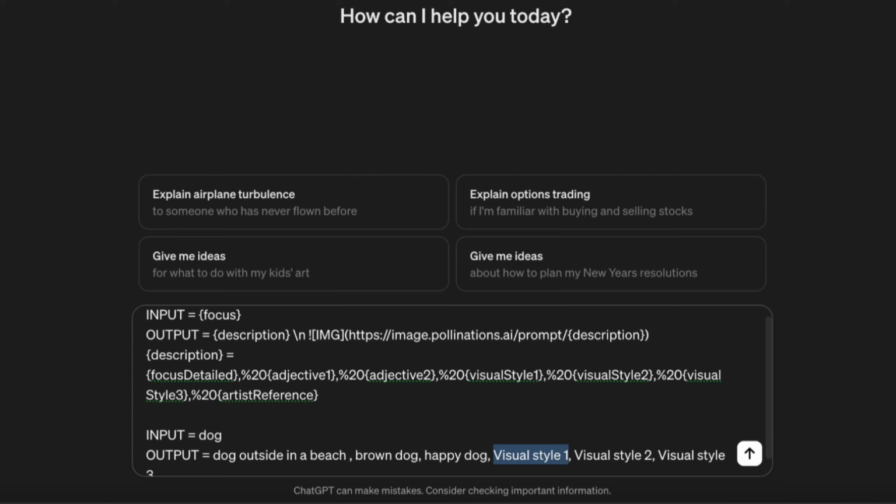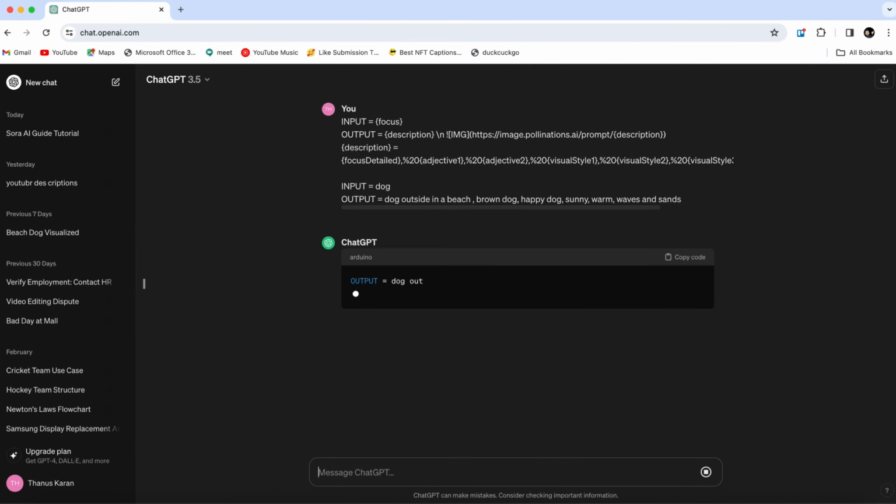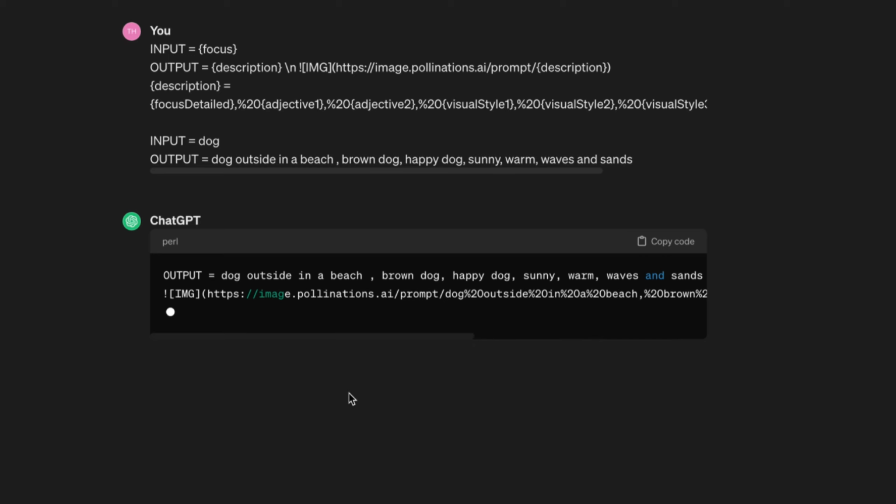And then visual styles. So what do you want your image to look like? So I'd say sunny, and another visual style if you want. So I'll say warm, and the third visual style. So let's say lots of waves and sands. And over here, you can add an artist reference. So if you want your artwork to look like some artist's known artwork, you can add that here. I don't know any artists that I'm familiar with, so I'll just leave that empty and let's give it the prompt. And click enter. Now, ChatGPT will start generating the image prompt.